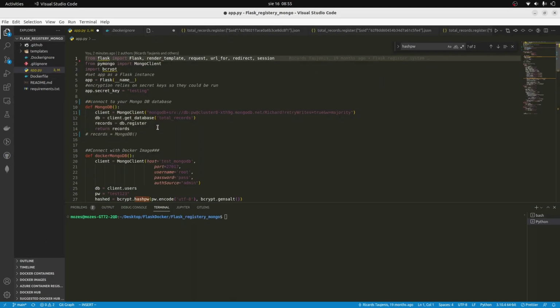So in the main script, I actually adjusted something. In a way, here you have connect to your MongoDB database. And if you want to use your actual database, you can just uncomment this one and it's gonna return here and gonna pass in the records, right? But we're not gonna do that in this example.